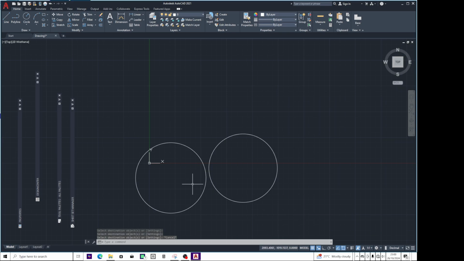The next one is trim, TR. Before that, let's do one line. Then let's look at TR. Trim, click on it. Then you can trim anything like that.